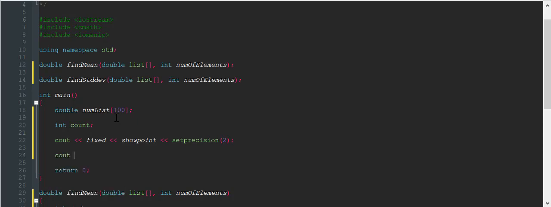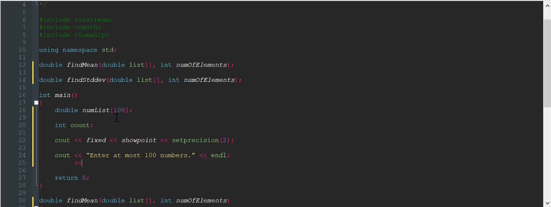And now we can cout "Enter at most 100 numbers." Enter. And then, oh, also do not put that semicolon.